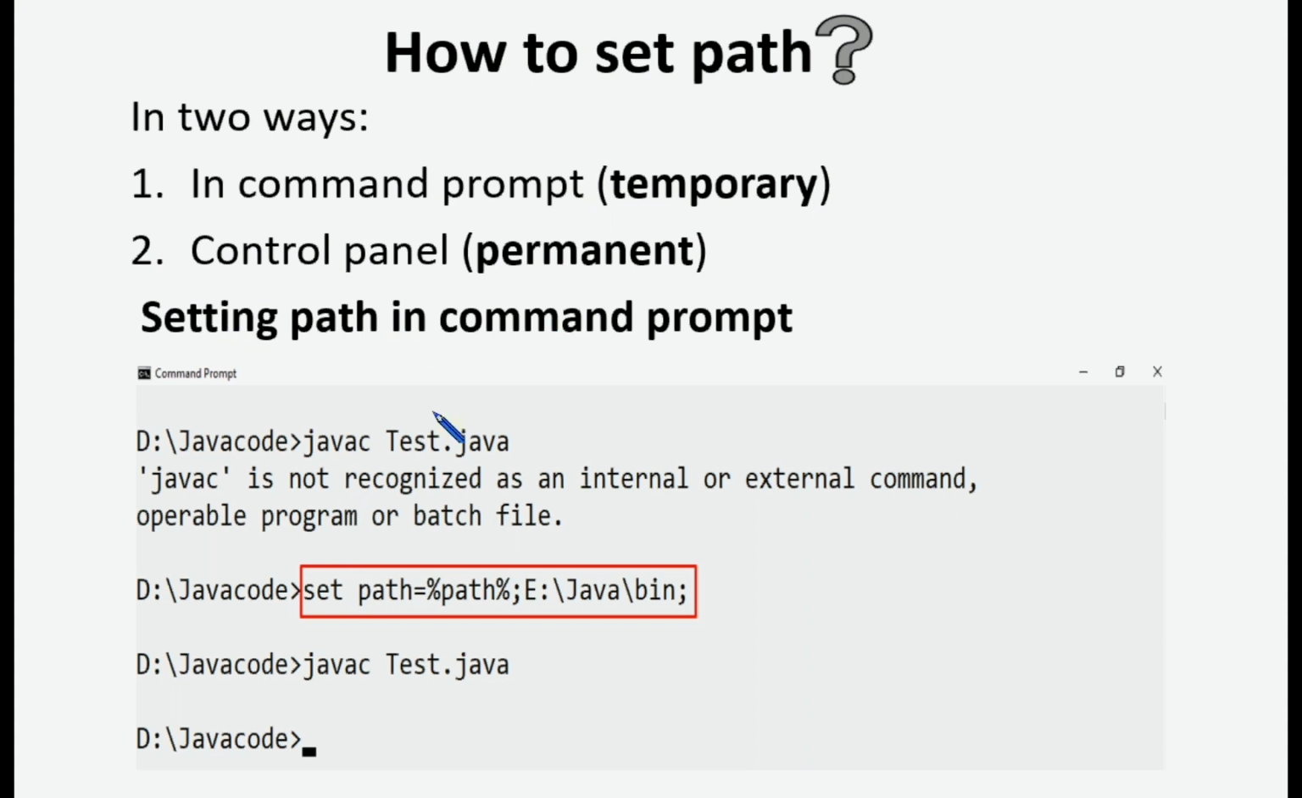Initially I am compiling this test.java file with the help of the javac compiler. Now it shows an error. The reason is the OS can't identify the location of the javac file. So here I am going to set the path. set path equal to %path% semicolon, then the location of the JDK path. This is the location in which the JDK is installed.